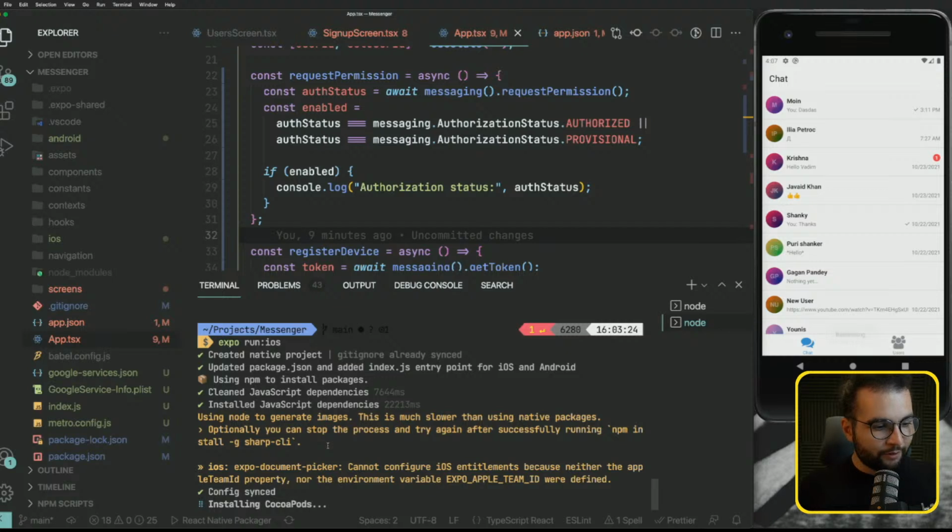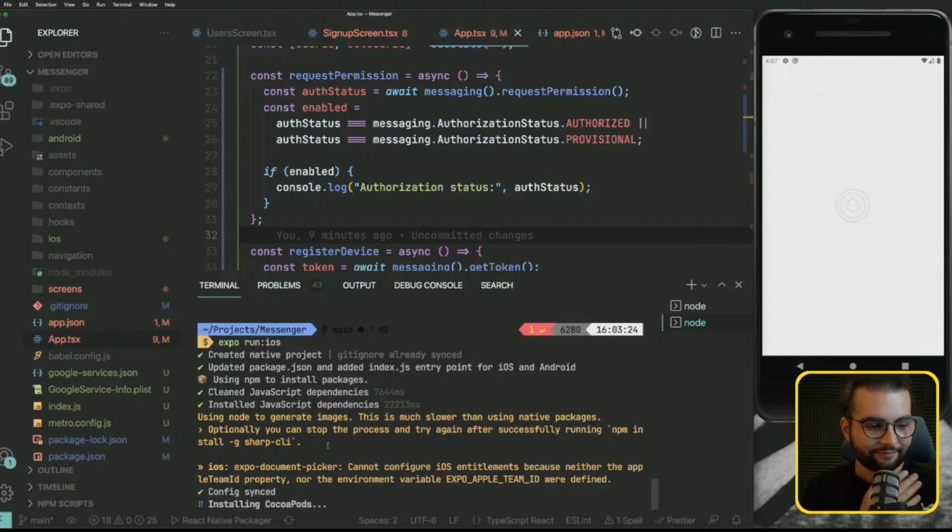Please make a video on Uber Eats clone using Firebase and JavaScript. All right, we'll see. I cannot promise that, but I'm going to do Uber Eats with Firebase. We are working on Uber Eats, so it's going to come somewhere in the future. We are already preparing it because it's going to be mind-blowing.